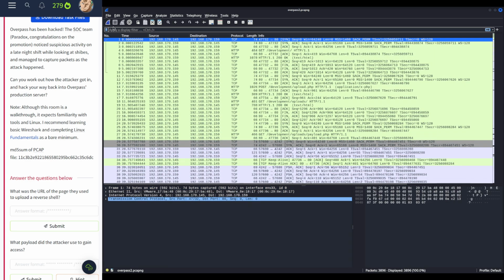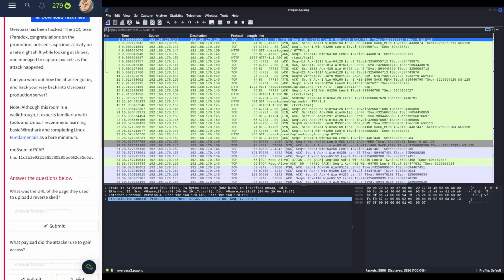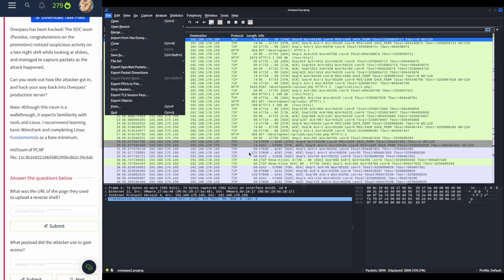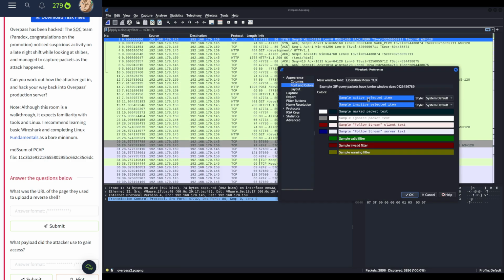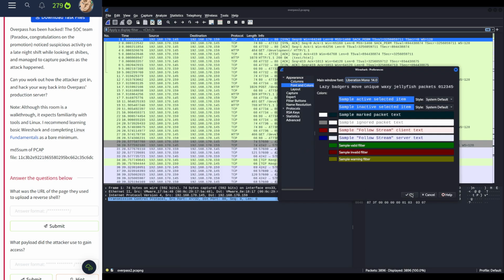Click on Wireshark. If you've done this the first time, just open up and go to wherever you store your pcap and open it up. Simple as that. Let me try to zoom in. Is there a way to zoom in? Fonts and colors, appearance. All right, we're going to 14 or something, make it a little bit bigger for all of us.